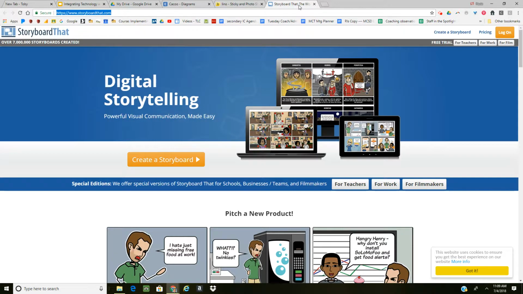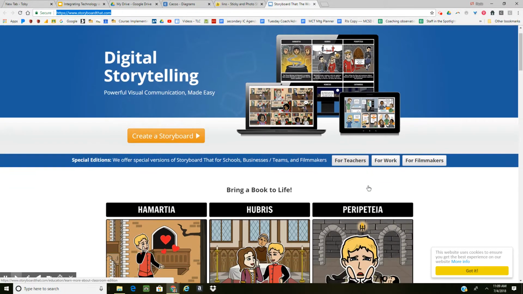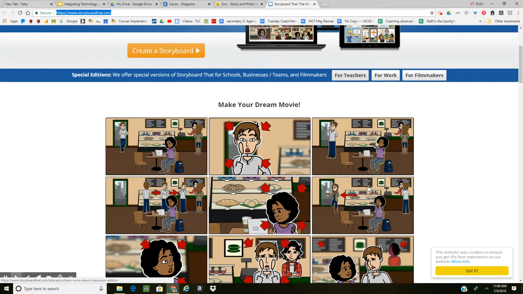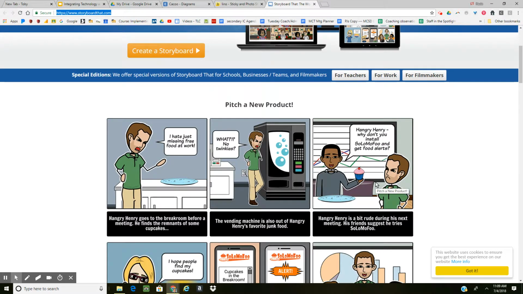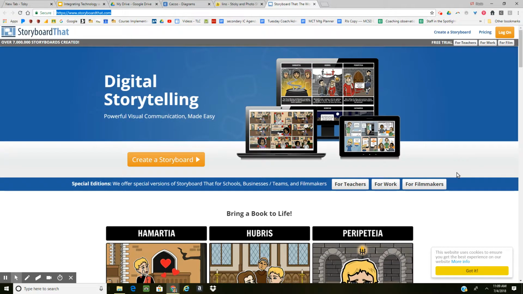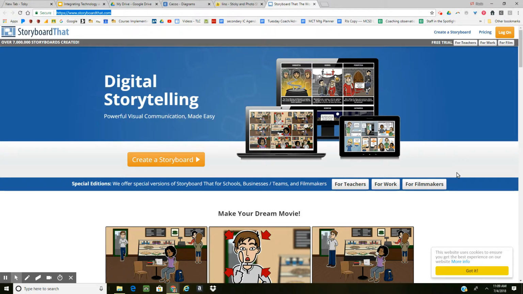Another one that I have here is digital storytelling through StoryBoardThat. It comes up with six little slides that students can work on, and they can add text here, and they can go through all of this. And again, just a lot of fun for students to work on, and so they can interact with each other.